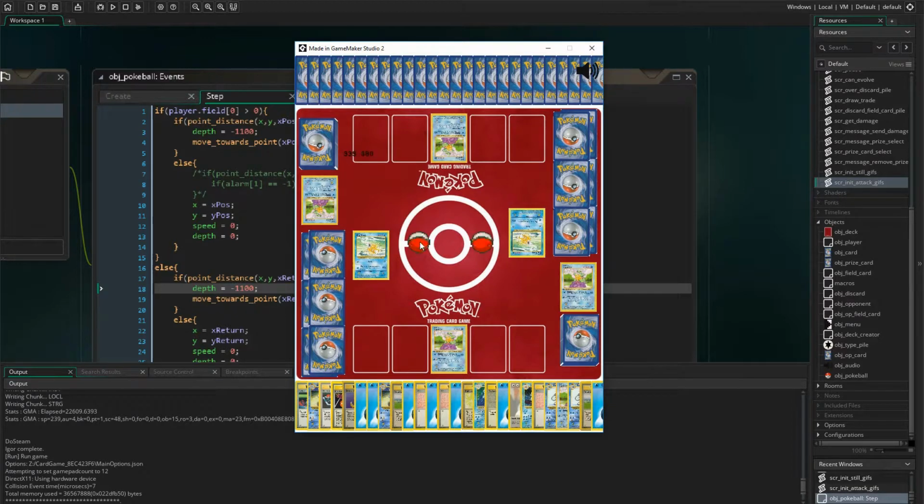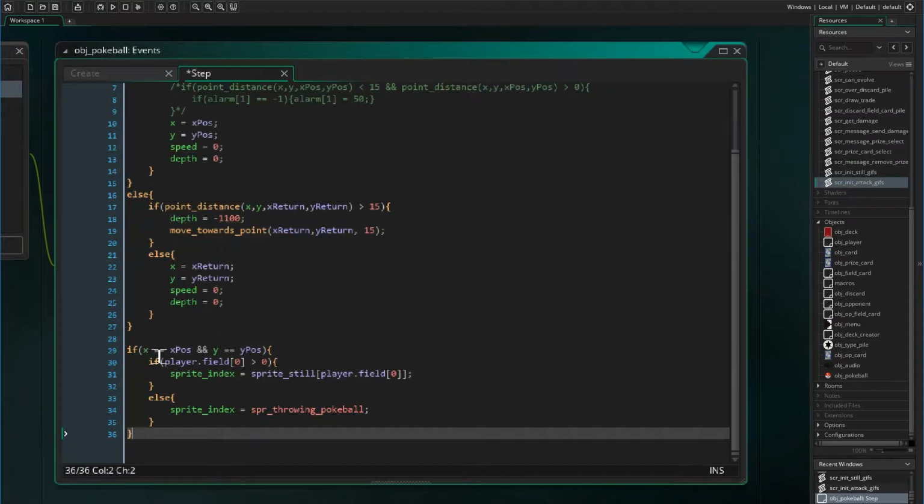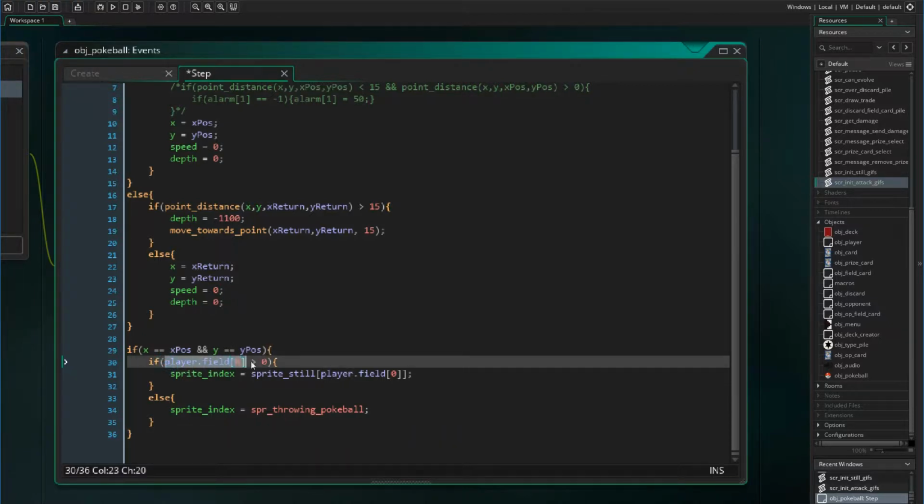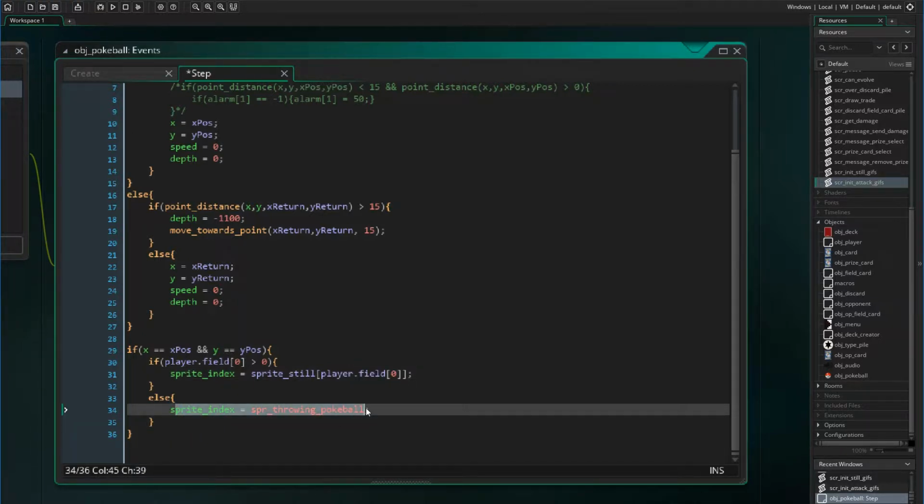But now we want to have the Pokemon we are summoning to appear outside of the ball. So what we need to do that is add the following condition. And that condition will be if the X and Y position equal the X and Y position that we want the Pokemon to appear, if that field position is greater than 0, we're going to set the sprite index to equal the still sprite of the Pokemon at that position. And if it's not greater than 0, we're going to change the sprite index back to the Pokeball sprite.